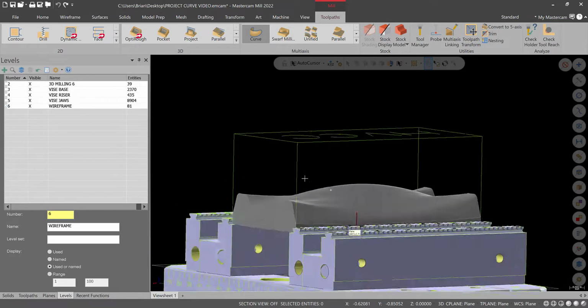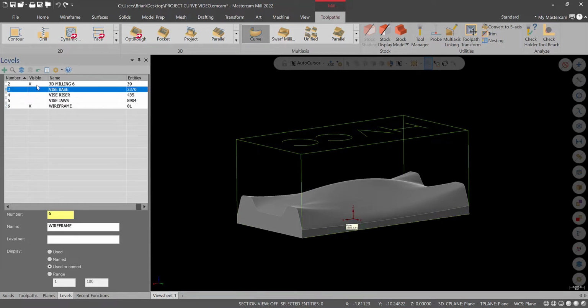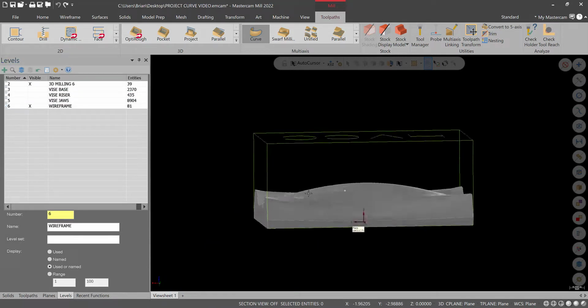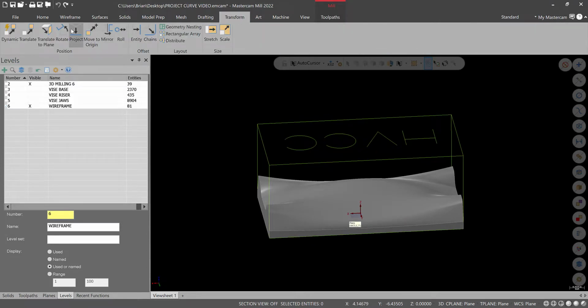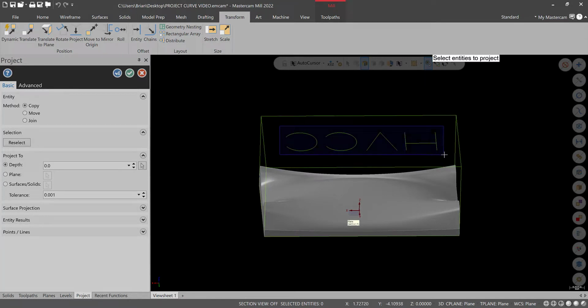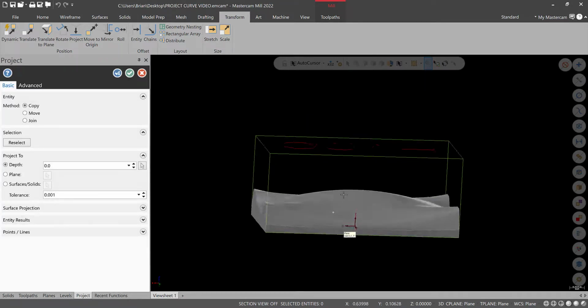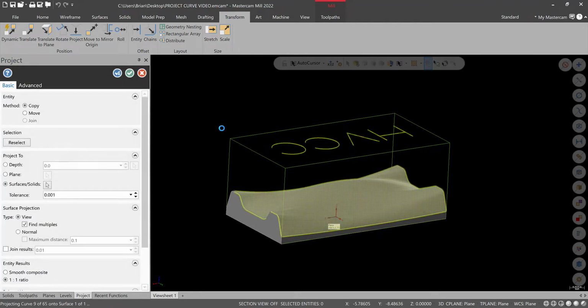So what I want to do is, I can't project curve anymore. We already did that. Curve will follow this geometry, but it has to be down on the surface. So let's turn a lot of this off, and then let's go into our transform, project. I want to select the writing, hit end selection, and I'm going to project to this surface, hit end selection.